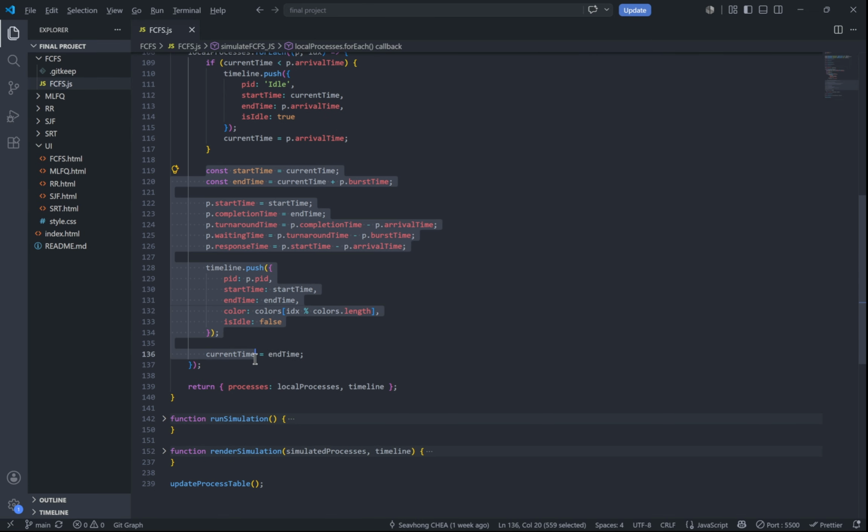And then here, assuming there's no idle, it's simple: it starts when, it ends when, and then the turnaround time, we have a formula, which is completion time minus the arrival time. Then the wait time, we take the turnaround time minus the burst time. Response time, we take the start time where the process takes up the CPU, minus when it arrived. And then idle is going to be false, and you add the color, put the time inside the Gantt chart, basically.